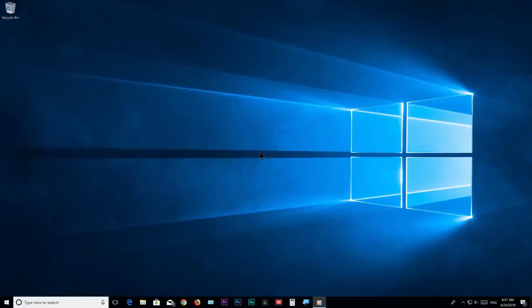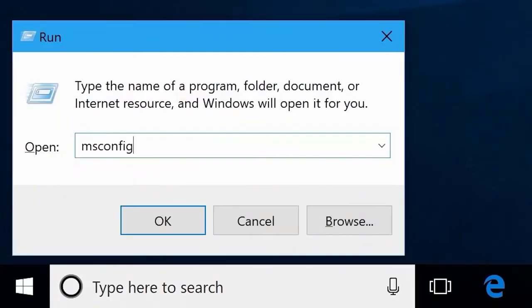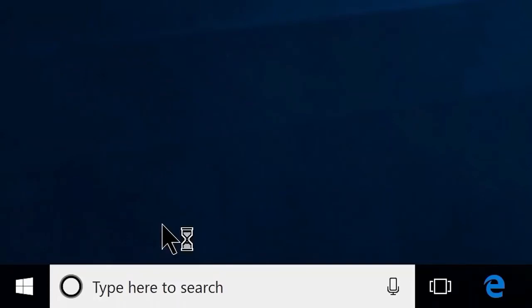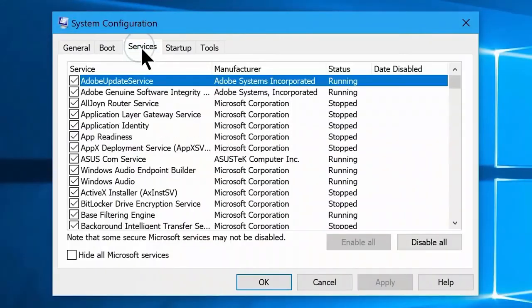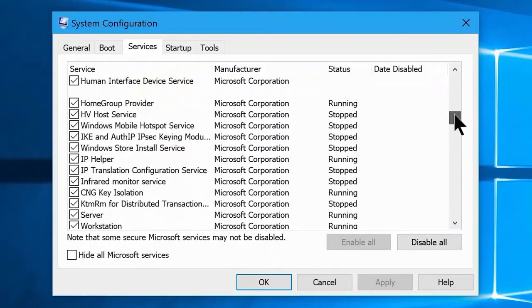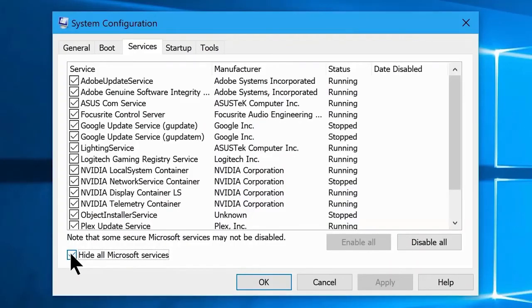First you're going to need to open the Run box by hitting the Windows key plus R shortcut on your keyboard. Now type in msconfig and click on OK. Now it will open the System Configuration window. Once you're here, move over to the Services tab and you will see all the services which are always active in the background. Before we do anything with the services, I want you to check this box, Hide all Microsoft services, to make sure we are not messing up anything accidentally.